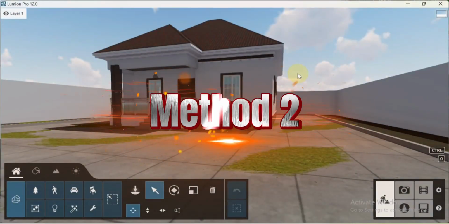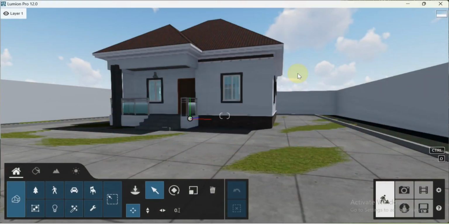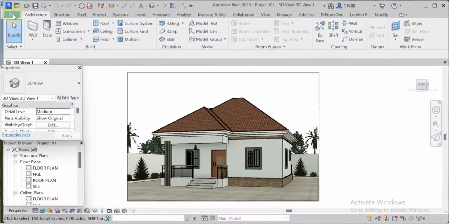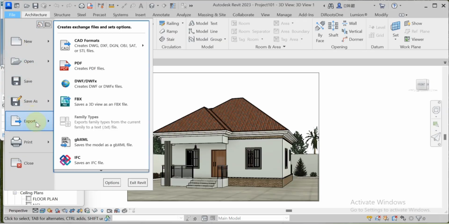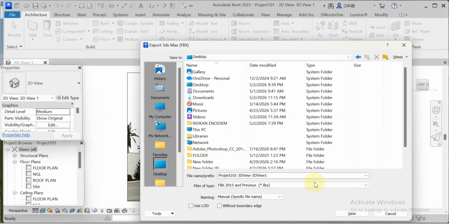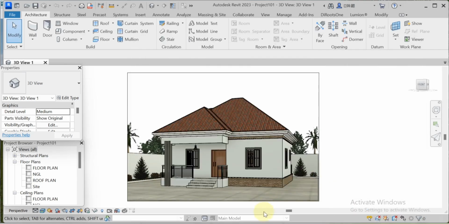If LiveSync doesn't work, we try the backup method. Sometimes LiveSync may not work, so here is a reliable alternative. Click on File, Export, FBX file. Click on it. Select the folder. Let's save it here. Now open Lumion.